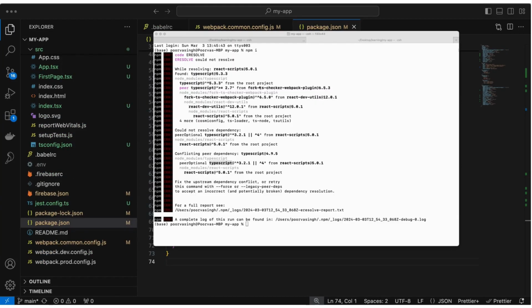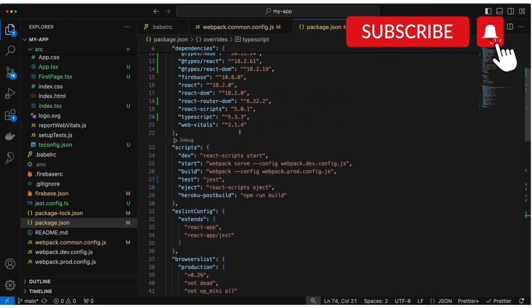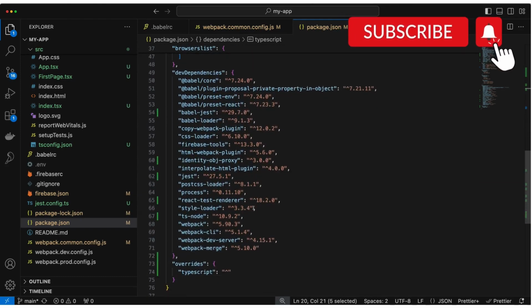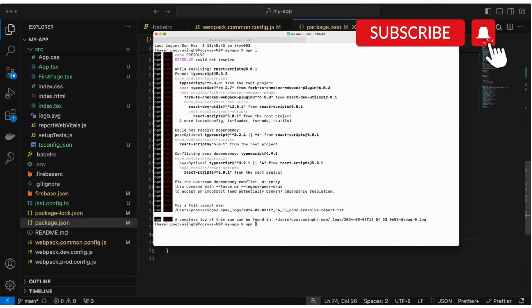Cool. If you are converting your existing project into TypeScript, you might run into issues like this, that TypeScript version 5.3.3 is not compatible with React scripts. So to resolve this, a quick fix would be that we add overrides to TypeScript version and use the one that we need. So at the moment we need 5.3.3. So we'll just copy it over here. Once I save it, npm install will work fine.